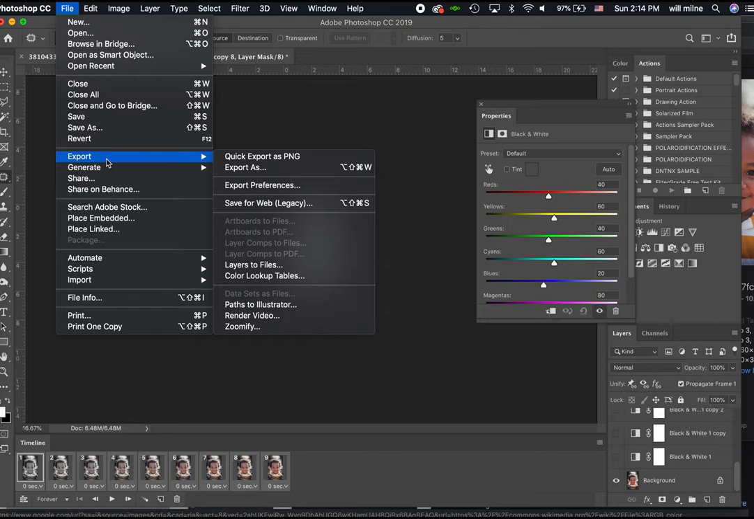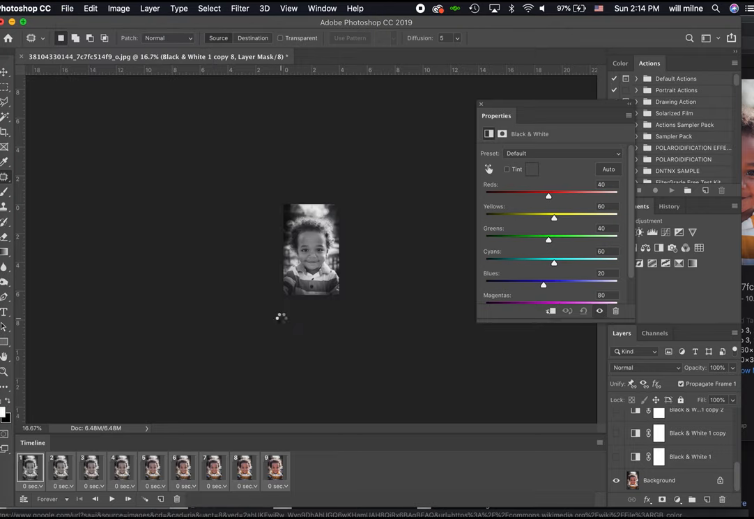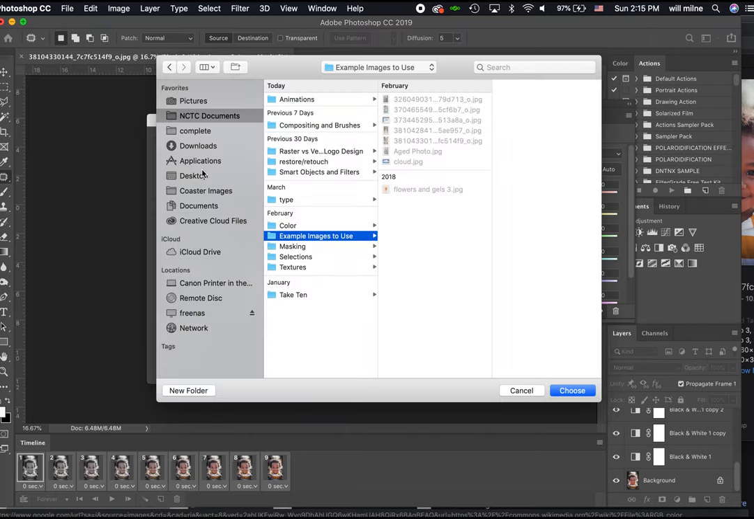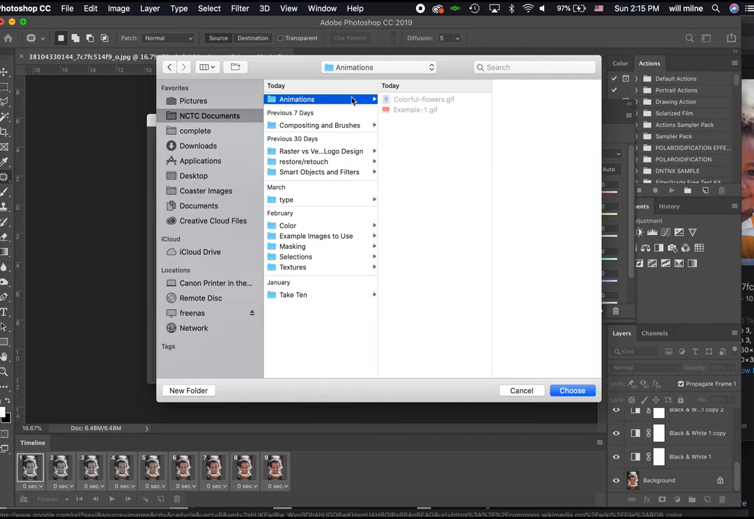Now, if I wanted to display this on something like Instagram, I wouldn't hit Save for Web Legacy. I would instead hit Render Video. This does not create a GIF file. This creates an MP4 file, which is like a video file format. You normally want to make sure your format is set to H.264. Right here on Select Folder, that tells you where you're going to save it.